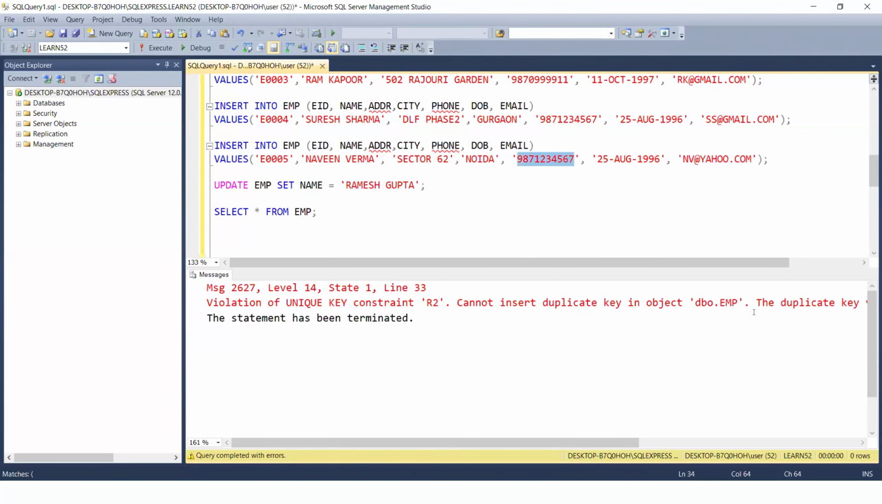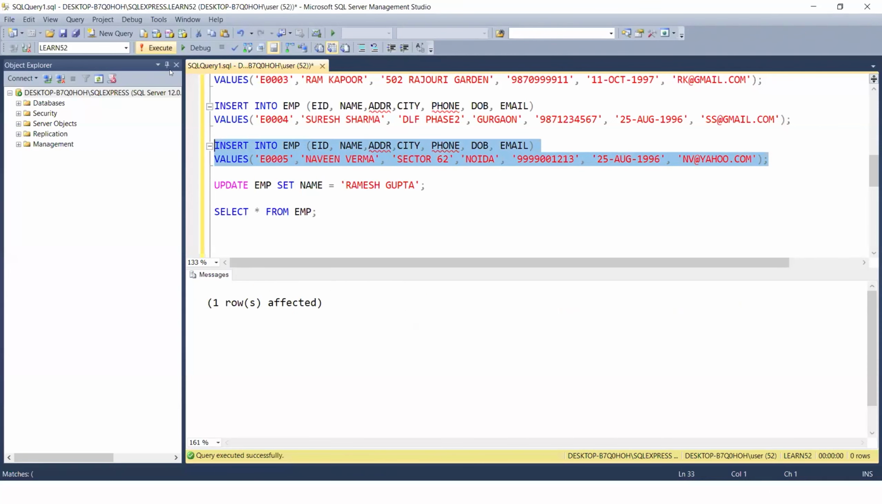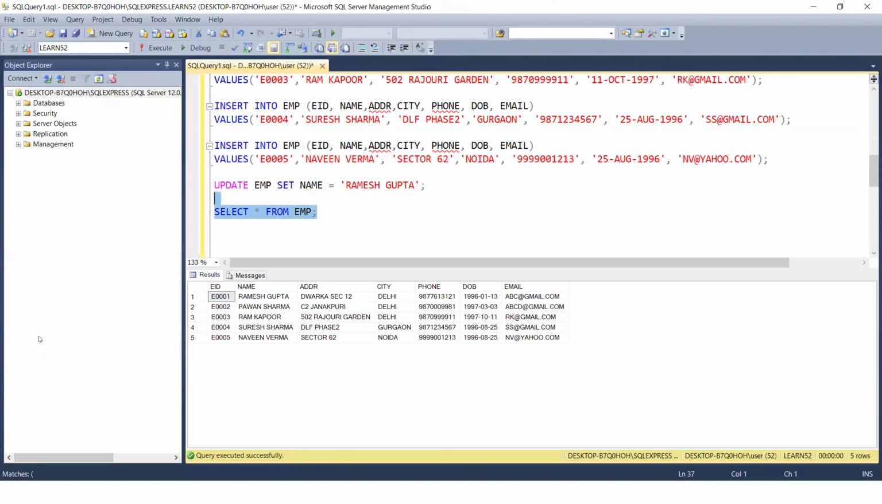Here it is. Let me change the phone number and now try to insert. It has been inserted, as it is a different phone number. Right. So what do you see over here? As and when we are implementing the constraint, our structure is becoming more and more powerful, saying no to the invalid data. Okay, clear?